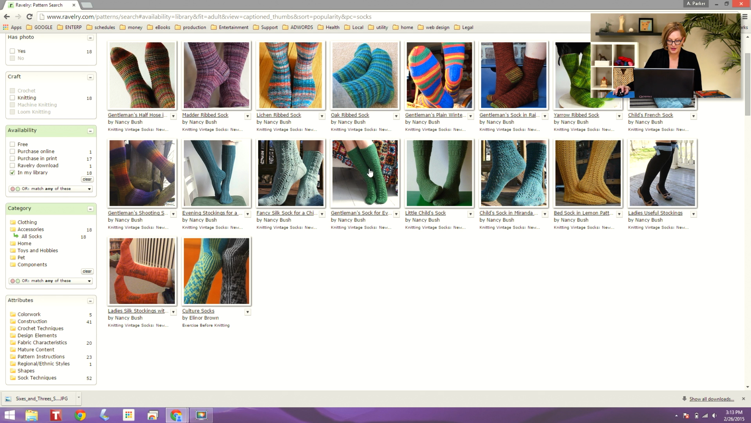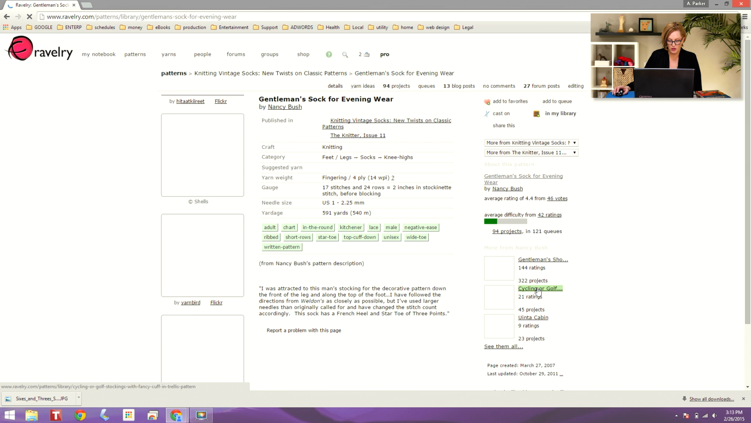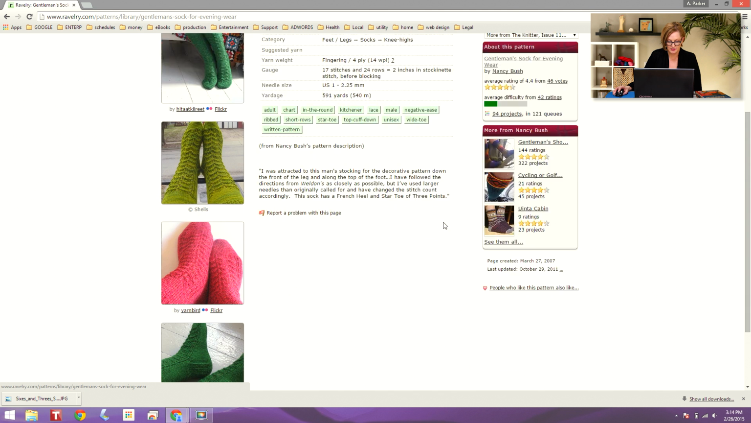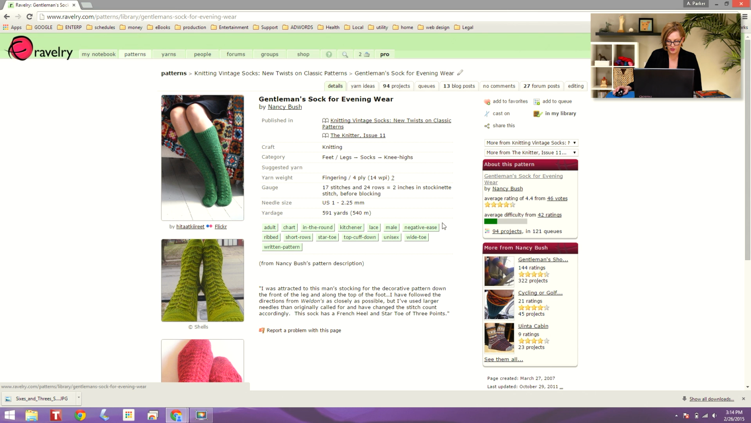I just pick the one that I want, click through, and I can find out all the information about what I need to knit these without going home and pulling the book off the shelf. I will need to go home and pull the book off the shelf to actually get to the pattern, but if I'm standing in the yarn shop and I want to know how many yards I need to knit these, boom, it's right there. I know I own the pattern. I know I need 591 yards of fingering weight yarn. I know that I can look at a lot of other people's projects. A lot of people have knit this successfully. It's all there.